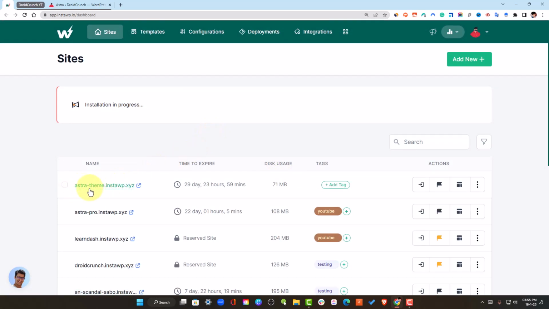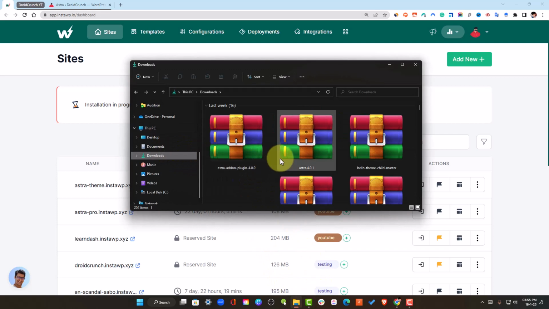Now we have this new row for our newly generated WordPress website, and it is taking a little bit of time for the installation to complete, and when it is done I will get a link. I can also access it from here. By the time it is installing, let me show you the plugins I have. In the downloads folder, I have the Astra add-on plugin that will give me all the functionalities of the Pro version, and this is the newly released Astra WordPress theme.